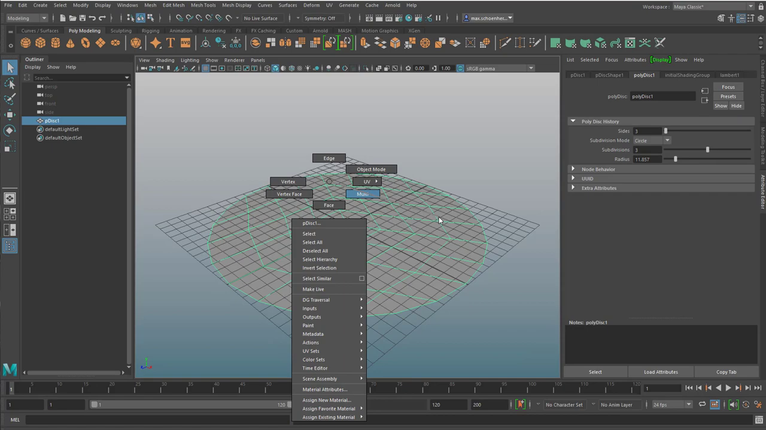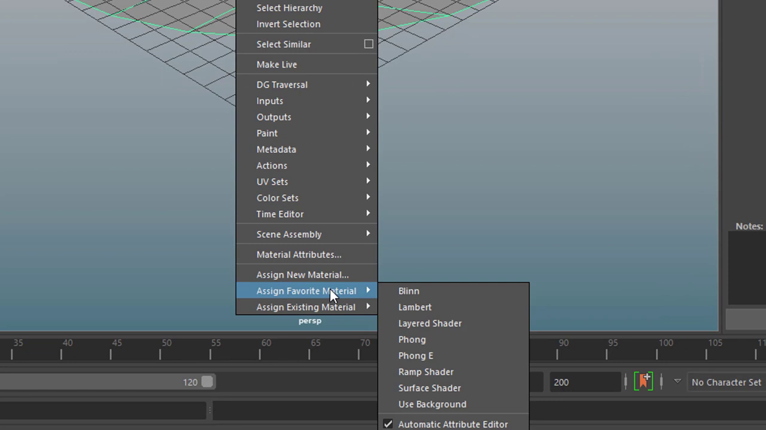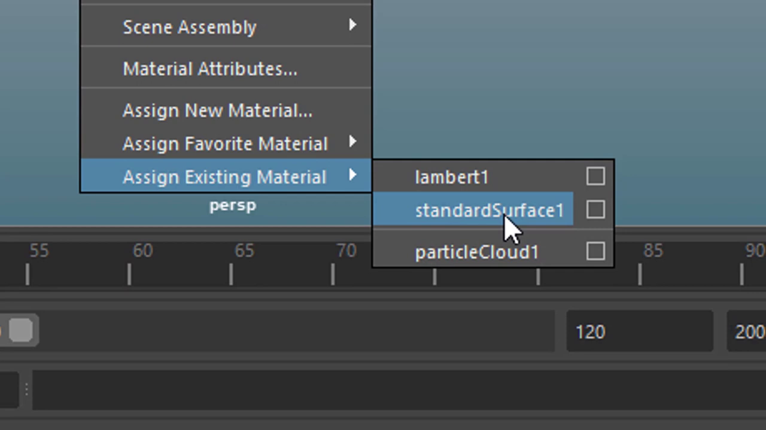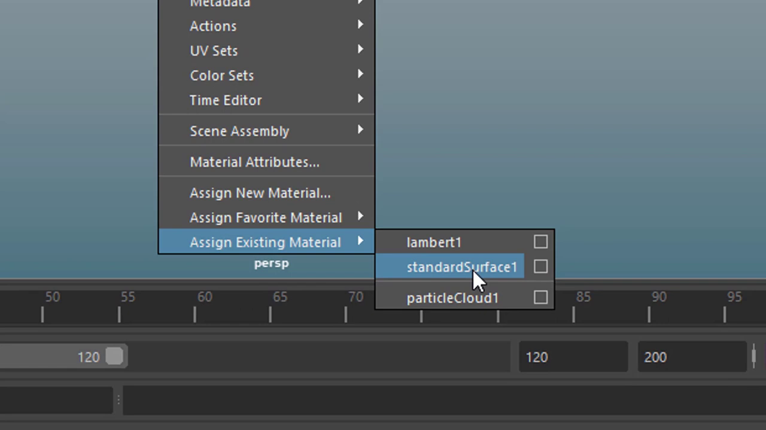Let me actually do this a little bit further up here so you can see it properly. Assign an existing material, and here you find the Lambert shader. This is the gray Lambert shader which you currently see on our object. But here, this is the new one, standard surface. It's not AI standard surface, it's not an Arnold shader, it's a Maya shader. And the advantage is that it's compatible with all kinds of rendering engines, not only Arnold: V-Ray, RenderMan, etc. So this is the new standard surface shader which you might want to use here.